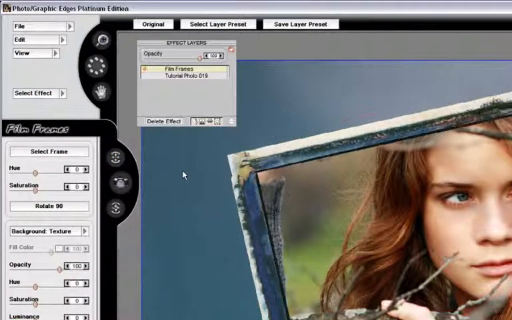So film frame's a pretty easy effect to work with. It yields some powerful results, and we think you're really going to love it.